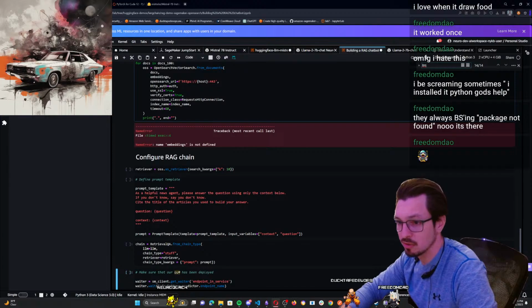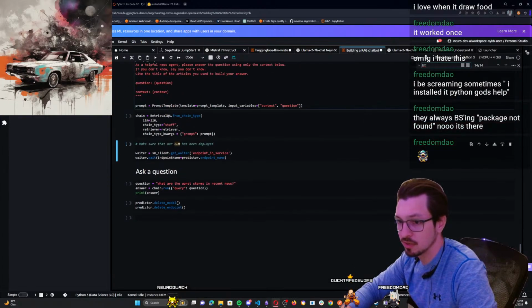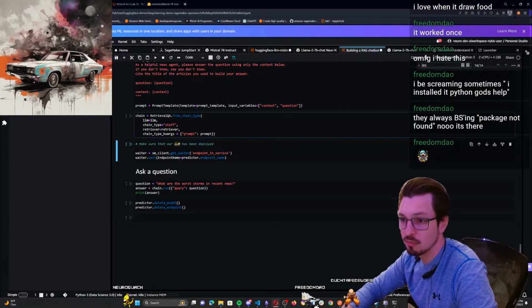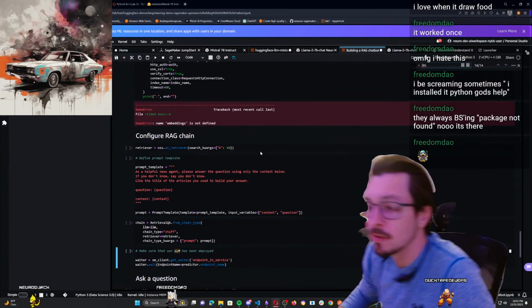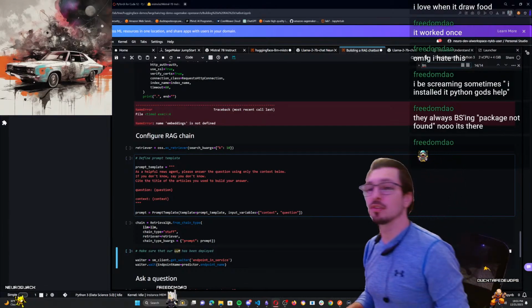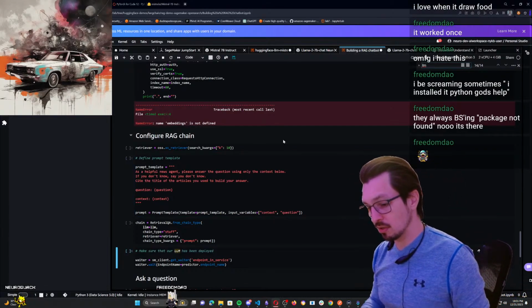14 times, and none of them are highlighting. Oh, make sure your LLM has been deployed. From chain type, LLM equals LLM, chain type, retriever. So that's how you do it for the chain. I've done this before.